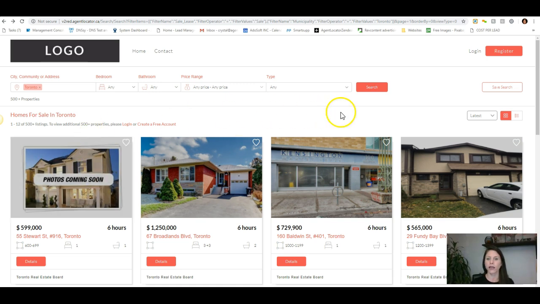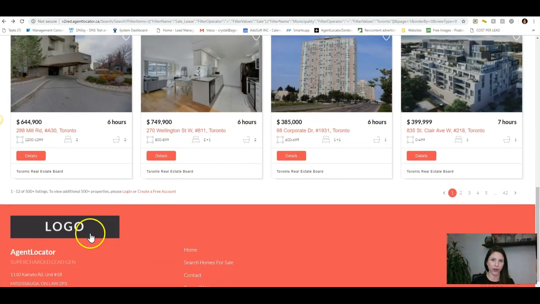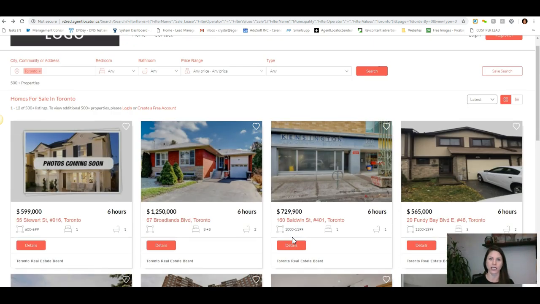The page is already going to default to the listings of the area that you're targeting, giving that potential buyer exactly what they're looking for right away. Now, your information is on here, so don't worry about that. There is a contact page, as well as we do include it in the footer of the site. But again, the focus is on the listings.